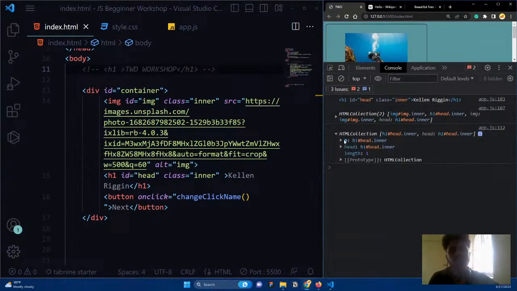Still, it returns an HTML collection, and that will contain that one tag. If you have more than one tag, it is also going to return an HTML collection. So the difference between the ID selector and the class and tag selectors is that the ID selector returns the particular, specific element, because that is unique.